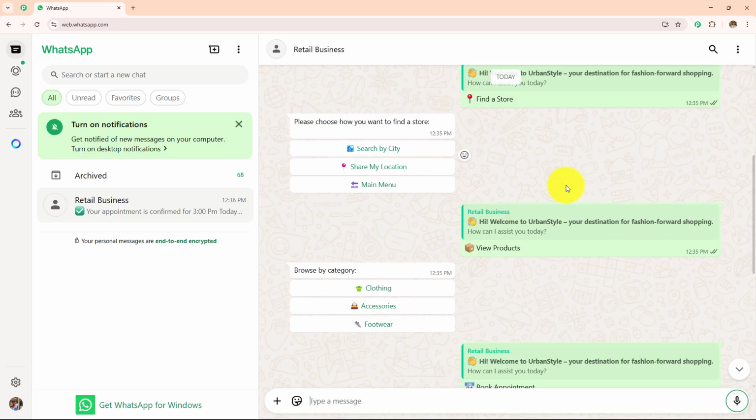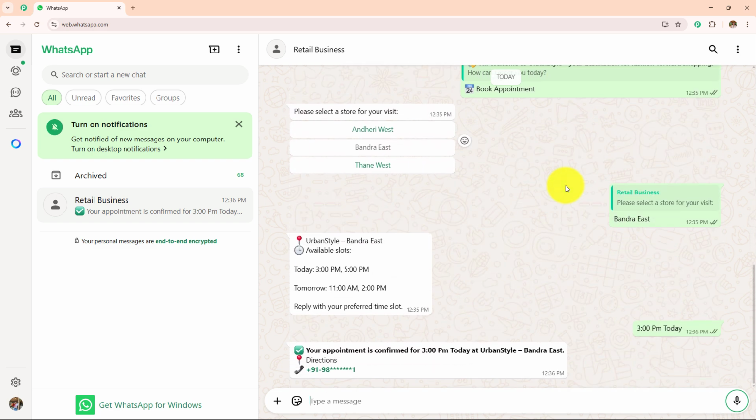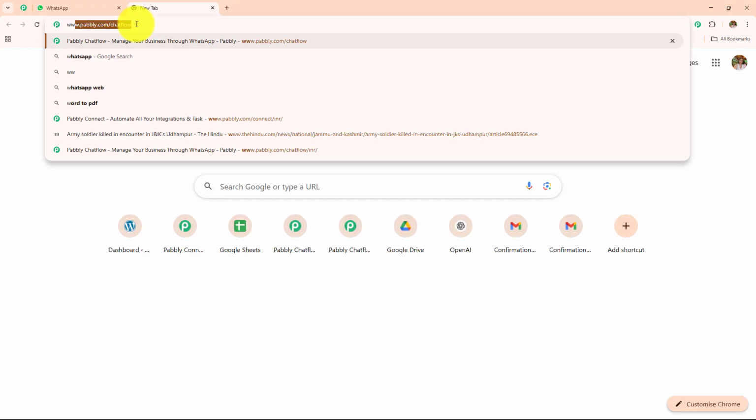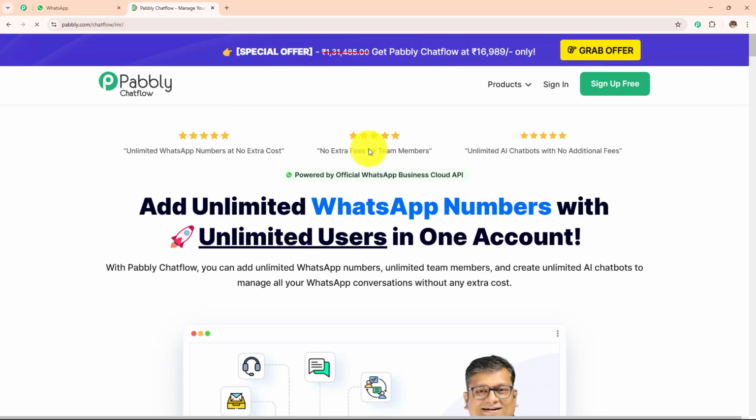In this video, we are going to learn how to create a WhatsApp chatbot to provide store location info for your retail chain. For this, we are going to create a WhatsApp chatbot with the help of Pabbly Chatflow, and to visit Pabbly Chatflow, you simply need to write www.pabbly.com/chatflow in your browser.